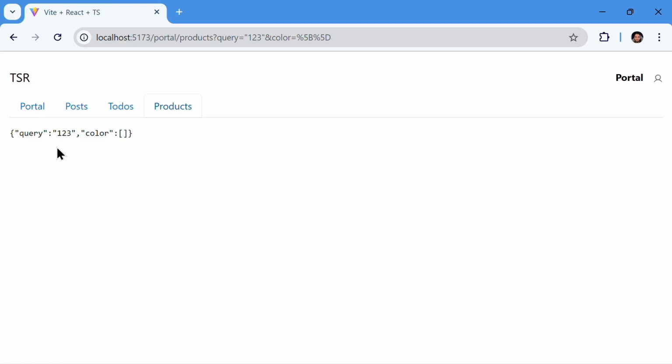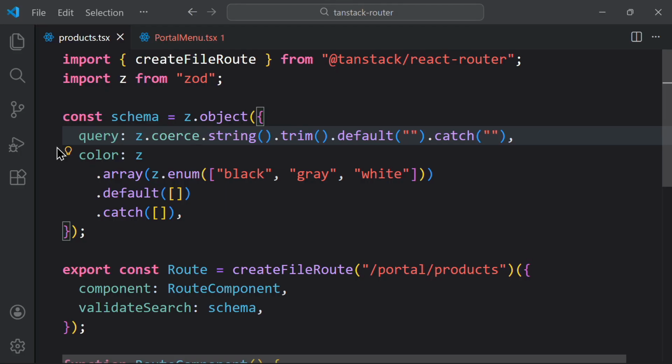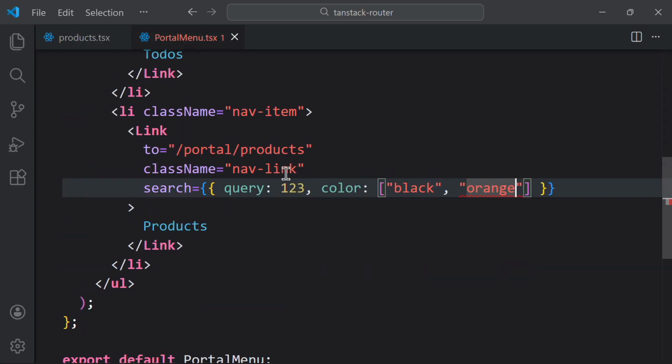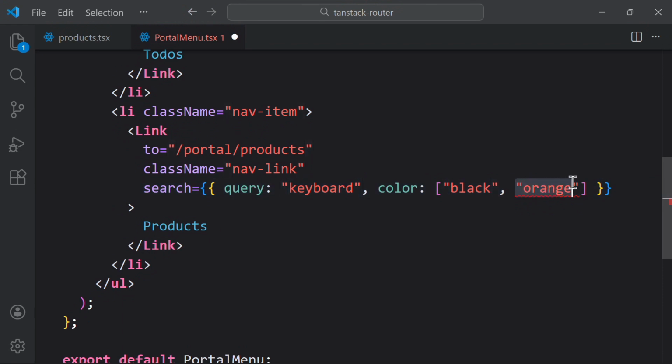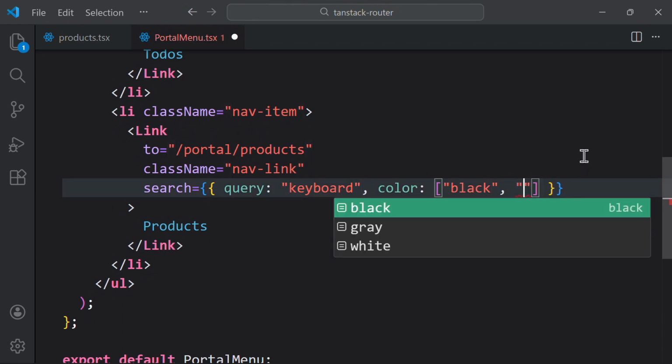Alright, and that's it for this lesson. So in VS Code, we can now set query back to the string keyboard and orange to gray.